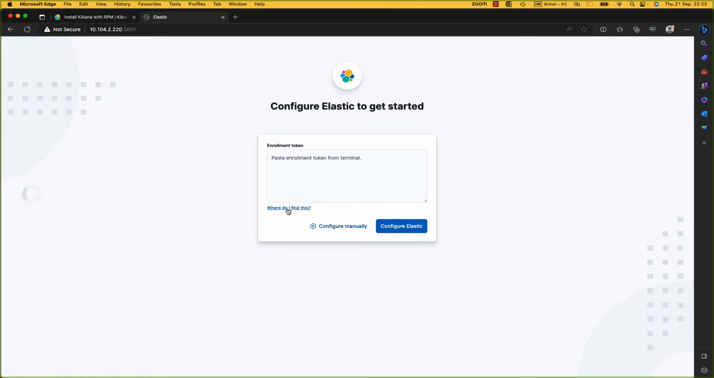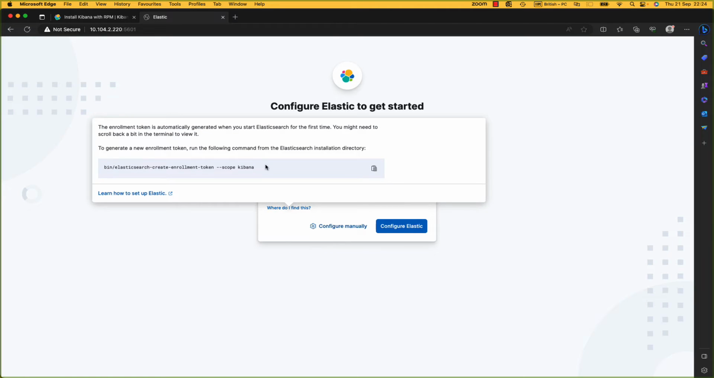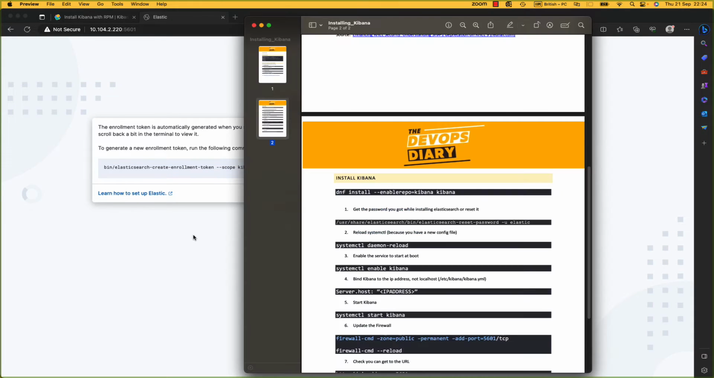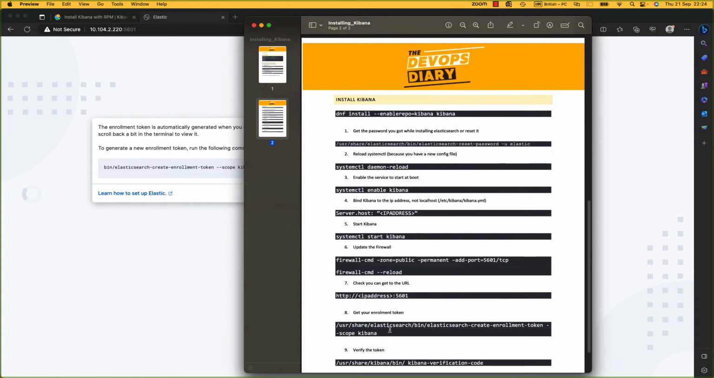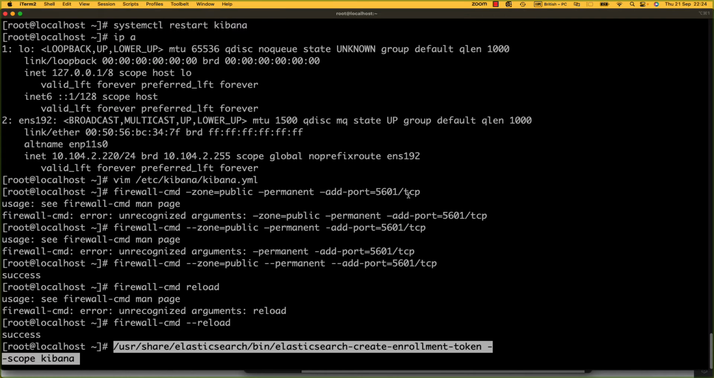So quite easily here it says, where do I find this? It says, well, you need to run this command. And again, in my instructions, I've listed the full command. We scroll down a little bit, here's the full command. So they're doing it from bin because they're not sure exactly where you would have installed it. I know that /usr/share/elasticsearch is where this is set up. So I've done the full command here. So let's now go and run that.